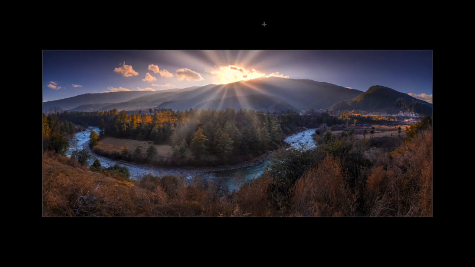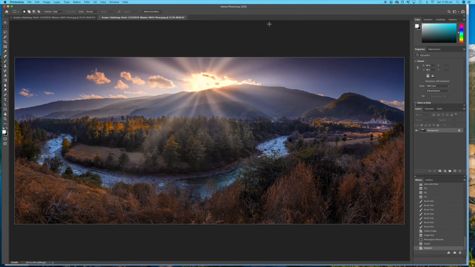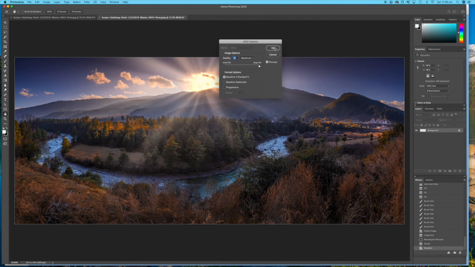So we ended up with a beautiful image full of contrast, full of drama, with crepuscular rays shining out across the water there. Absolutely lovely. So we'll just save that, and that image is finished.